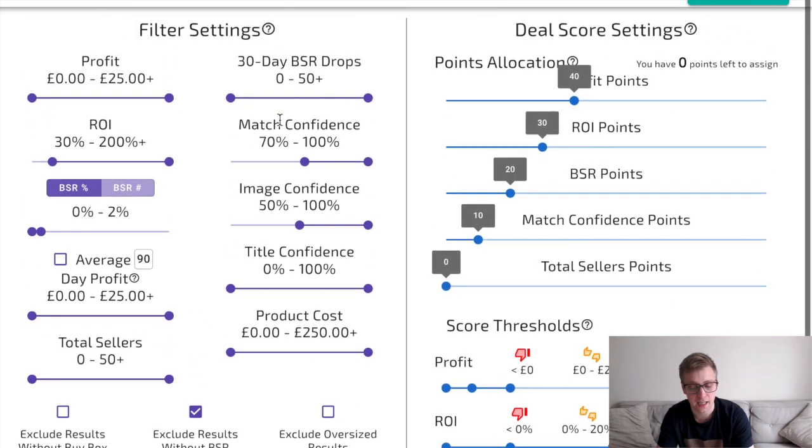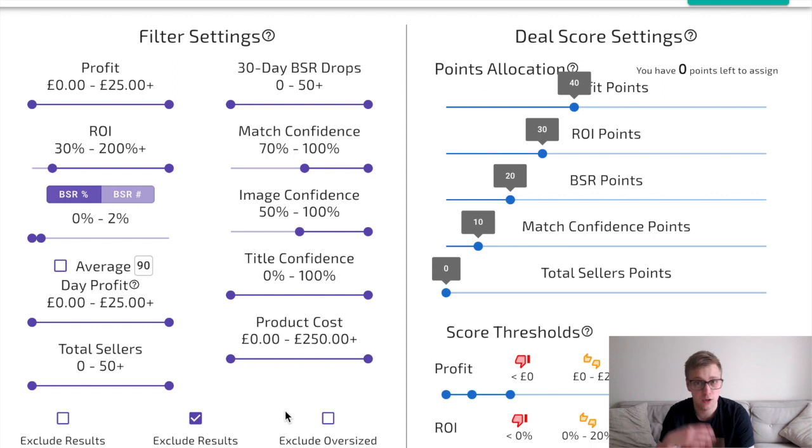By selecting all of these settings and all of these exclusions, it will save you tons of time, and all of these bad deals won't appear in your search, so you don't have to go over them, and that way you will save tons of time as well.